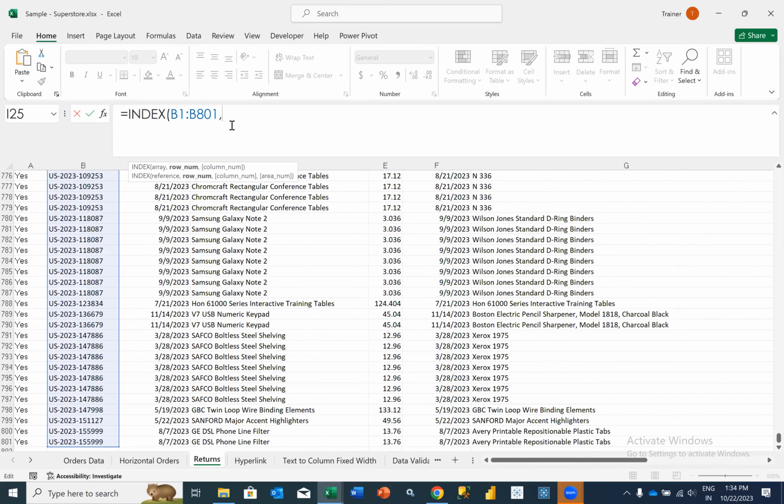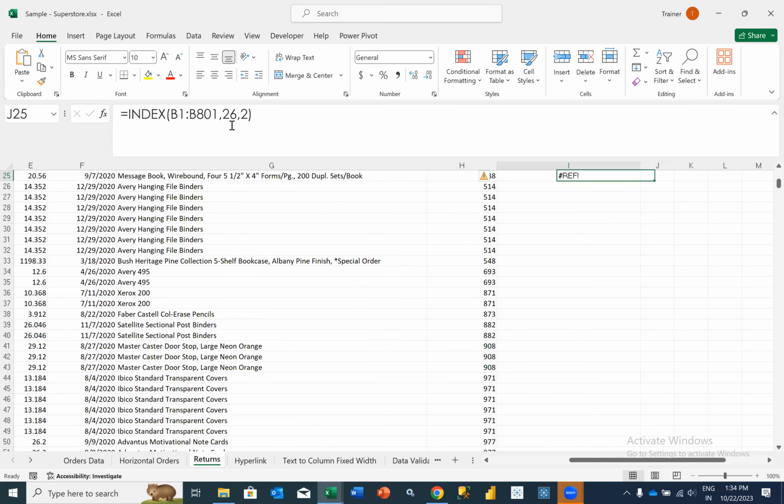Now what is the row number? 26. What is the column number? 2. A means 1, B means 2. If I close the bracket, what happened? Sorry, column number is 1 here because I selected only one column. So we get the same order. Again, I'm repeating, when you know the cell address and you want to extract the value of that cell address, you can use the index function.